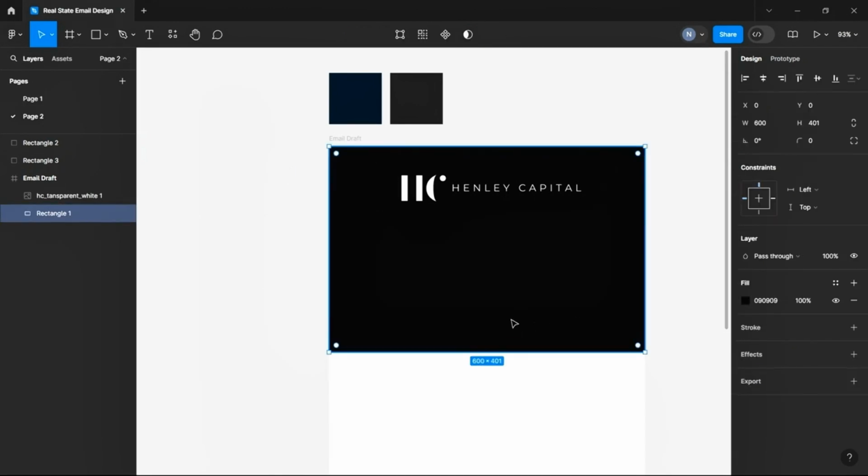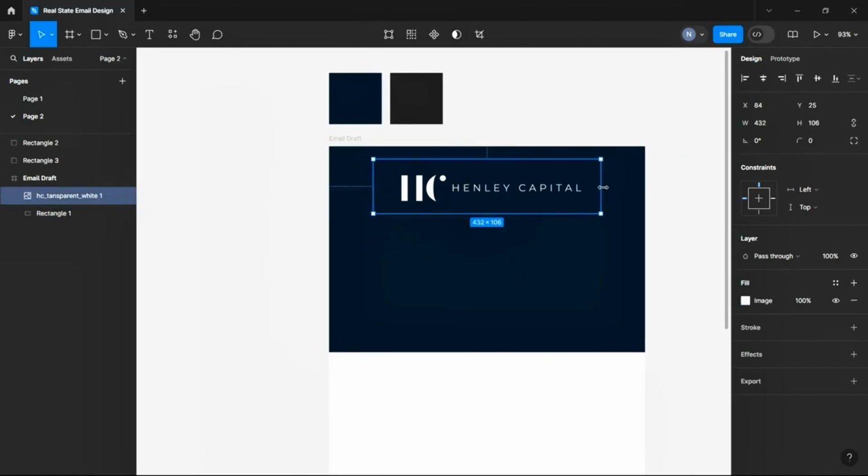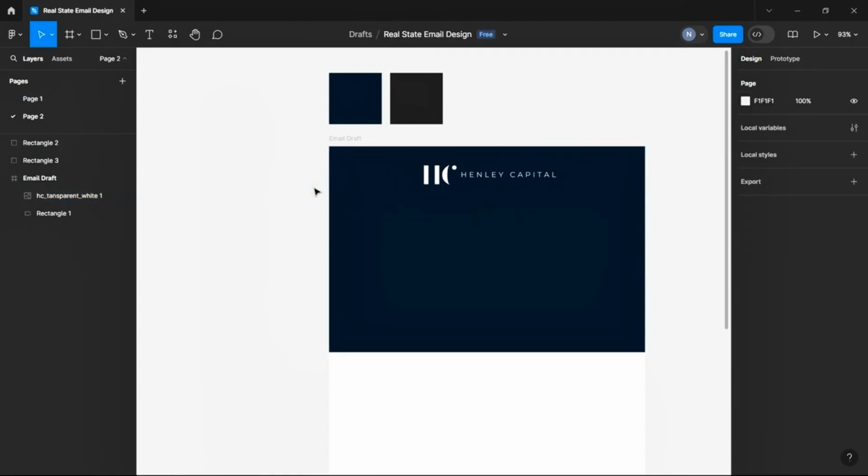Let's recolor this rectangle for our email. I'm going to copy the color code from the top color here. I just press I on my keyboard and clone the color to my rectangle. We are going to resize the logo, something like this. I guess a little bit. We are going to keep the logo width at 350. The height is about 780. Okay.